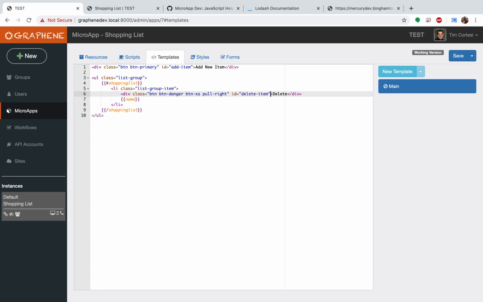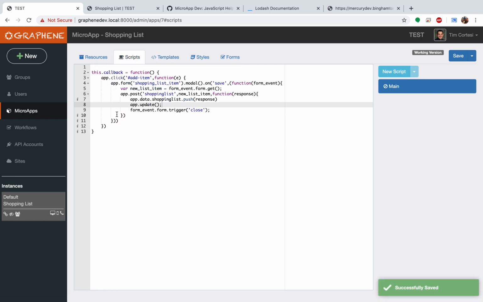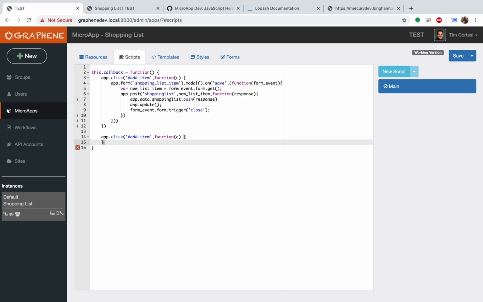Delete item. There we go. Save it like that. And let's bind to a click event on that, right? I mean, same thing that we did before. I'm just going to copy this here. App.click. And this one is going to be on delete item. So let's put a debugger right here and see what we end up with.